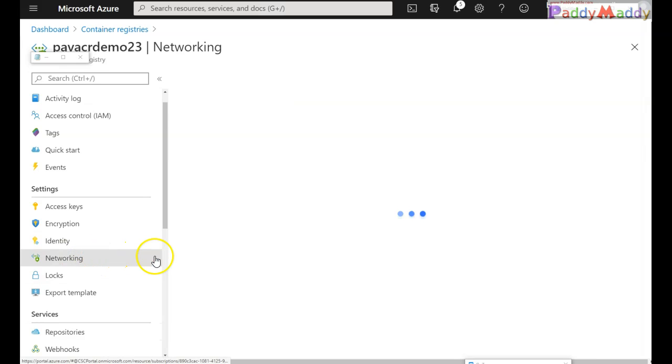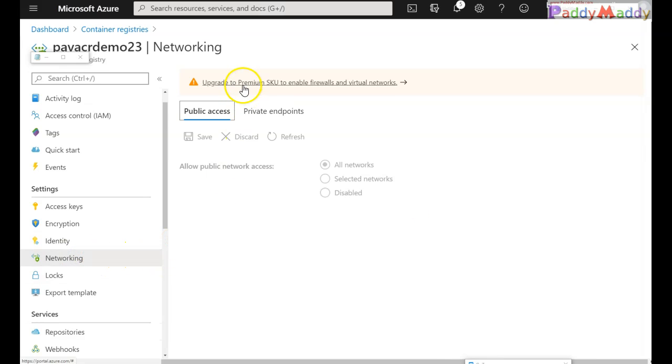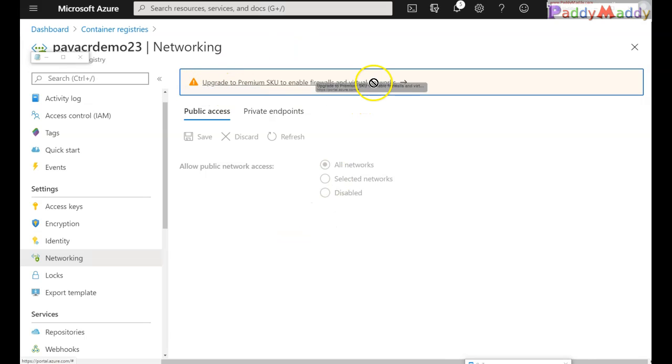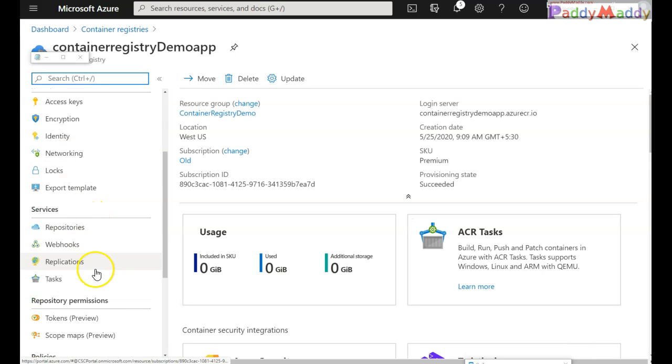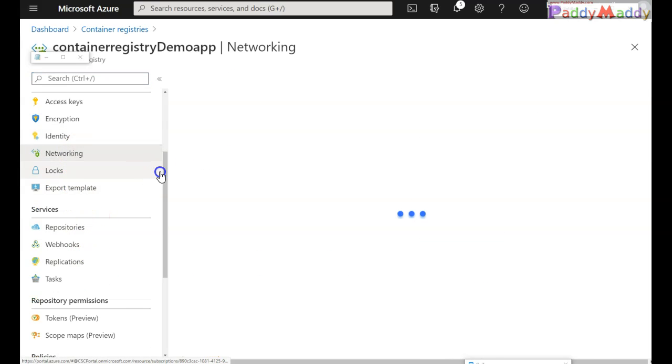One would be the networking. If you're just using the basic, you're not going to protect a lot. You need to upgrade to premium. So let's go for one of the containers which we created as a premium in this case. So let me go to the networking.